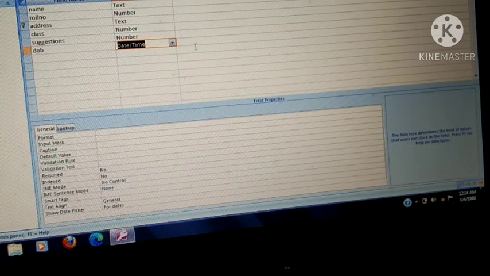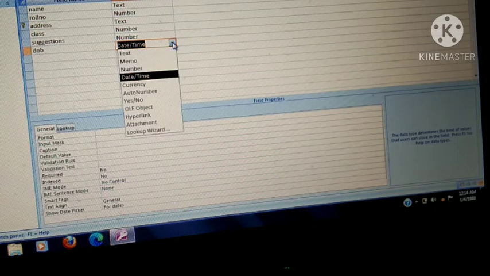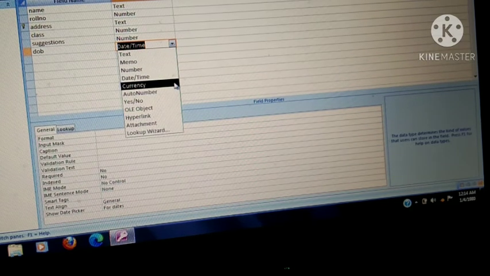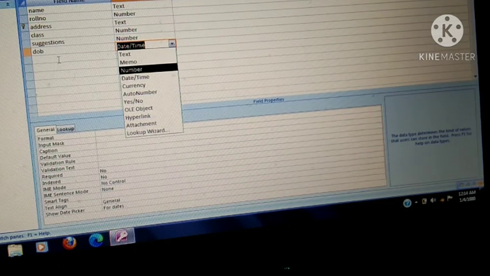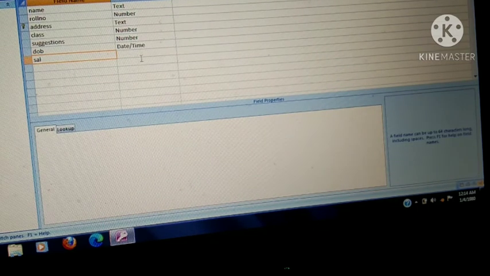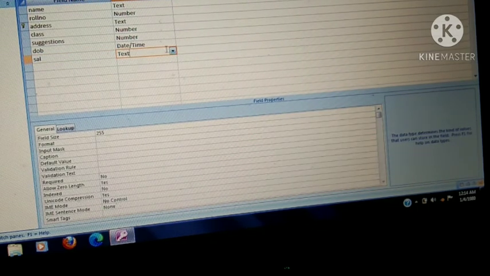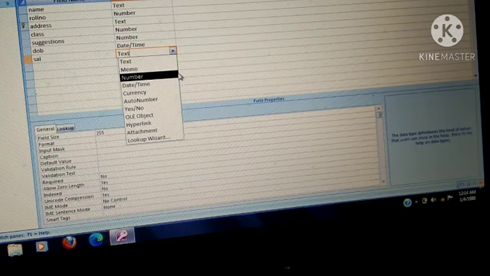Next data type is currency. Children, I am creating the database of teachers. Teachers are from different countries. So I want to save their salary also. Salary means, ma'am, amount. So for this you will choose currency data type.